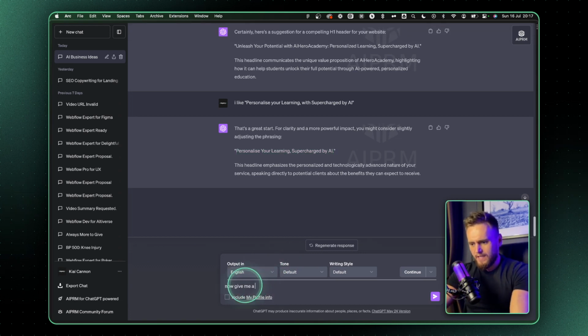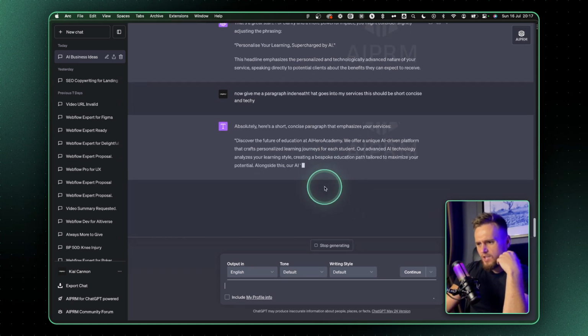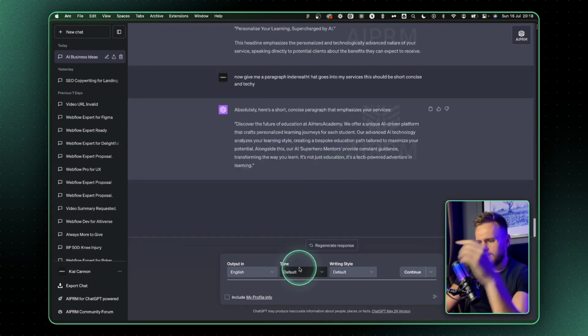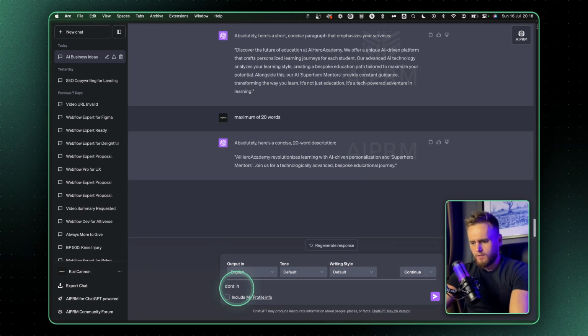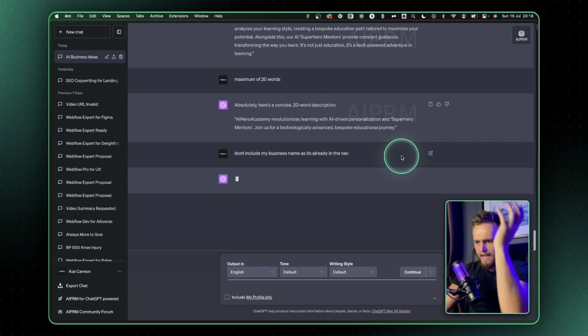Now give me a paragraph underneath that goes into my services. This should be short, concise, and techie. Discover the future of education at AI Hero Academy. We offer... Nah, this needs to be shorter. Maximum of 20 words. Don't include my business name as it's already in the nav, because obviously it's going to be in the nav as a logo.